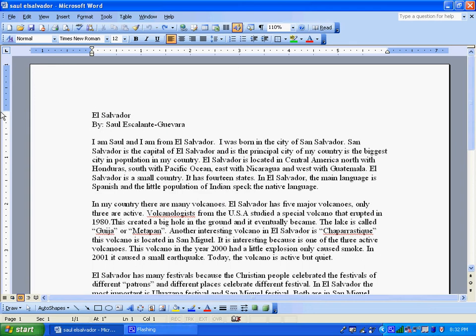Okay, welcome. Now that you've finished typing your essay, we're going to format it using 5 simple formatting tools in order to make it more presentable. The first of these is that we're going to take the title and the author, and we're going to center them. We're going to bring them right here in the middle.